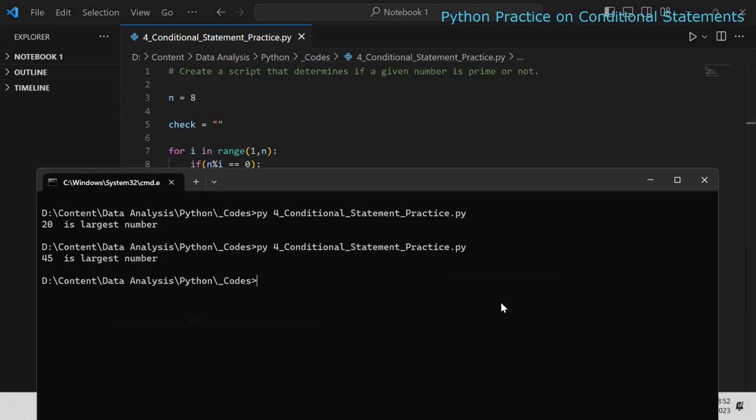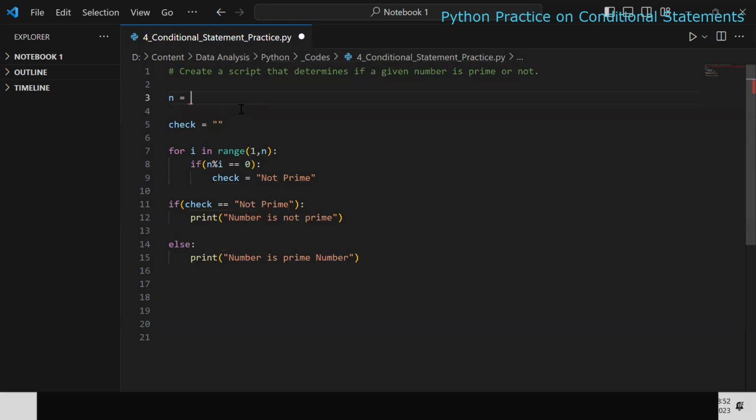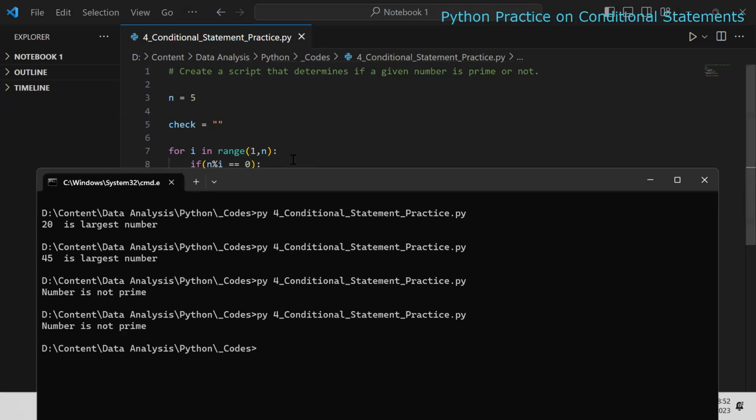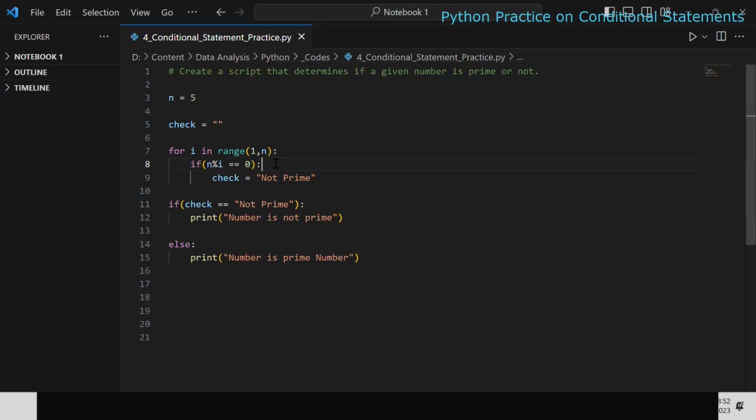Now we will run this program again. If I execute it, it says the number is not prime. Obviously, as I said, 8 is not prime. Okay, if I use 5, what will happen? This is a prime number, right? Now you can see that it is still saying the number is not prime, meaning something is there that we are missing.